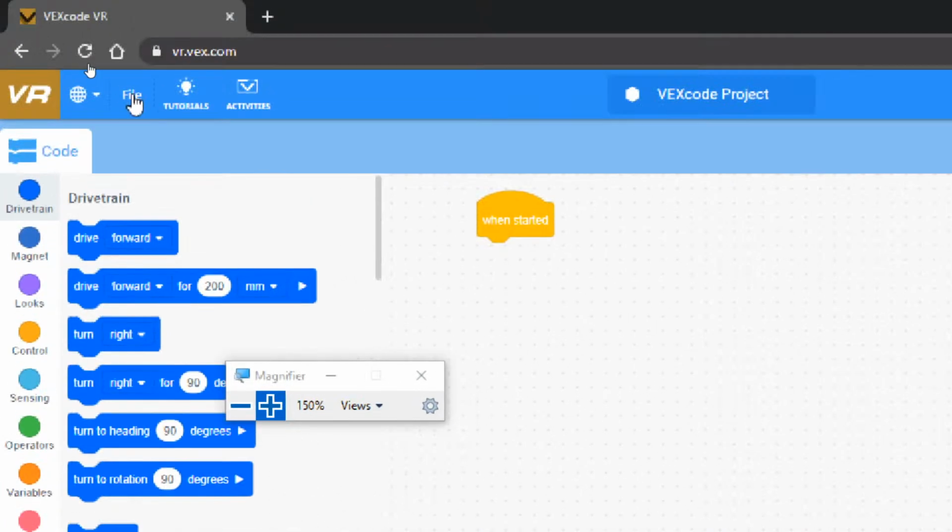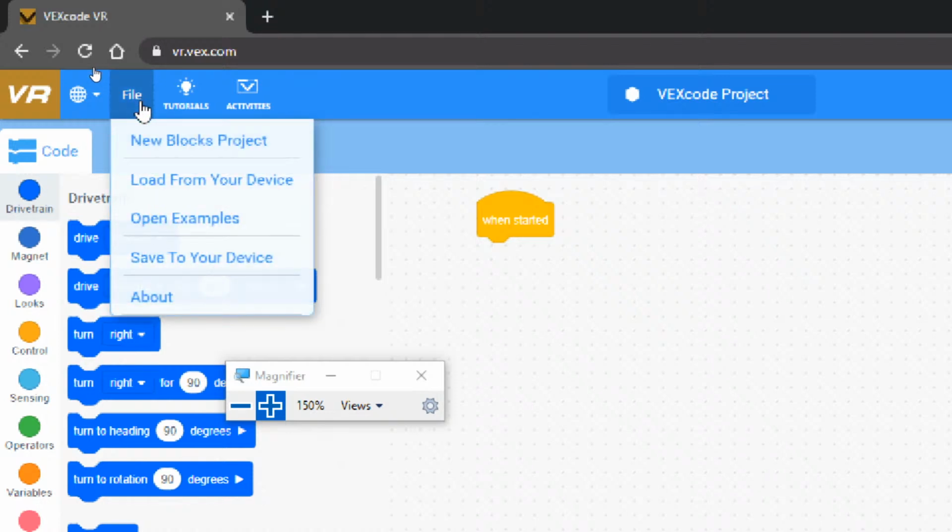Still under the file menu, you have save to your device. Whenever you click save to your device, it will automatically download and save your file in your downloads folder. If you're using a web browser for Windows or for macOS, it will save the file to your browser's download folder. Okay, and then we have the about.